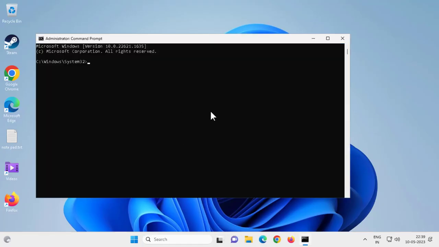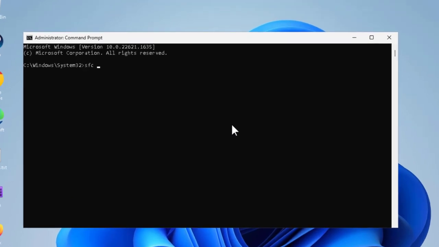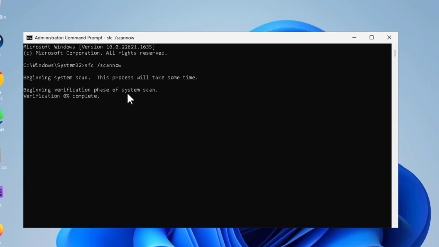Now type here sfc space slash scannow. Press enter guys. The system scan begins, this process will take some time. The verification of the system scan is at 1%, this needs to get to 100% guys.